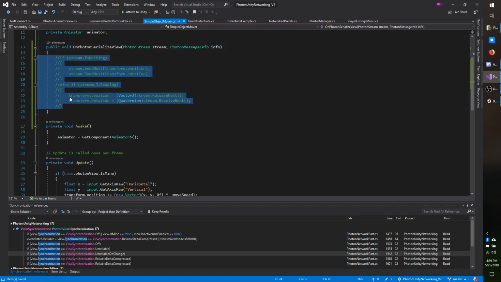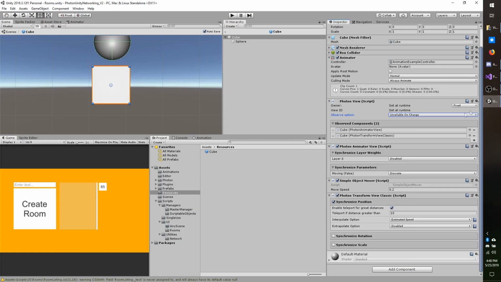And keep in mind, as said before, if you have the observe option set to unreliable on change under your Photon view, that data is only sent whenever the values change. Things you might sync up could be perhaps a unit's health, or maybe which direction they're aiming at if you're using IK, something that's unique to bones rather than transforms to where you couldn't use the Photon Transform View, or anything that you don't want to add a specific component for and you want to update as variables.